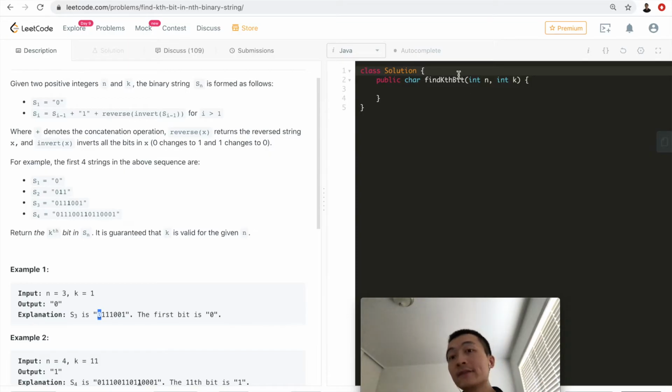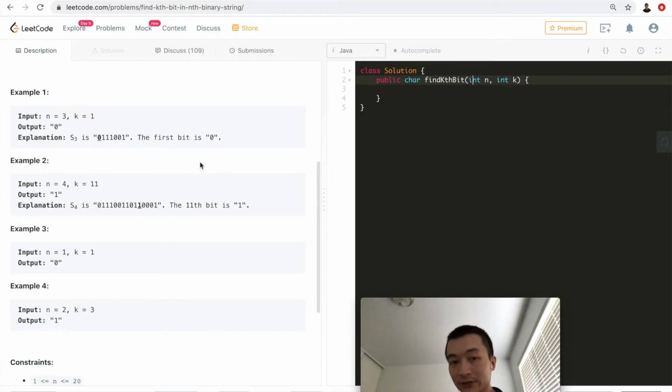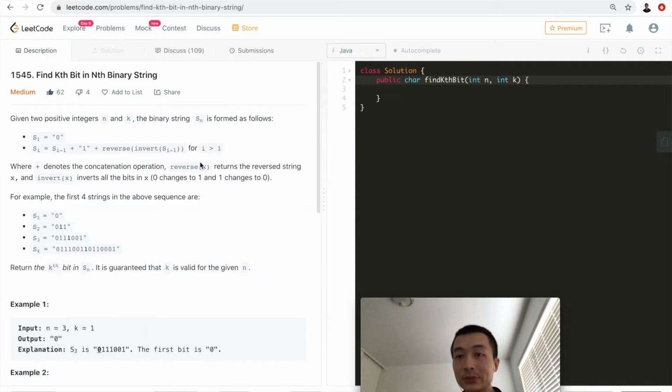And the given API signature is looking like this. It's asking us to return the kth bit in the nth binary string. Of course, there are multiple different ways. The way that I think of this is very brute force. We can just form all of the different binary strings all the way up to n, and then we can simply return the kth bit.